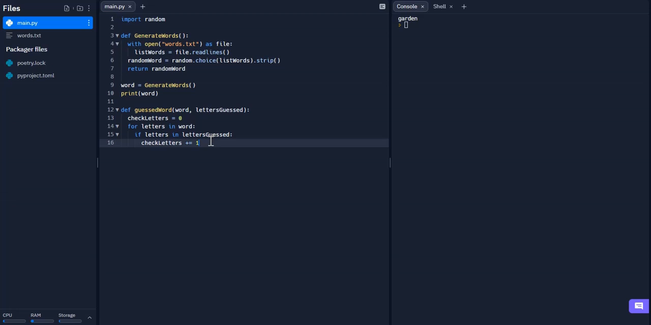Let's see why this works. First I'm going to look through each of these letters to determine if the user has won the game or not. For letters in word, I'm going to read through G, A, R, D, E, N and check whether I've already guessed all the letters in this word. So the list letters_guessed is going to be storing, in this case, G, A, R, D, E, N, and I'm going to iterate through the word GARDEN. If each of these letters is in the list of letters guessed, then I'm going to increase check_letters by 1.